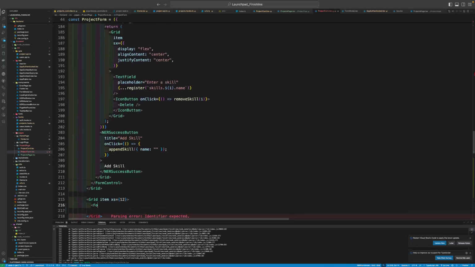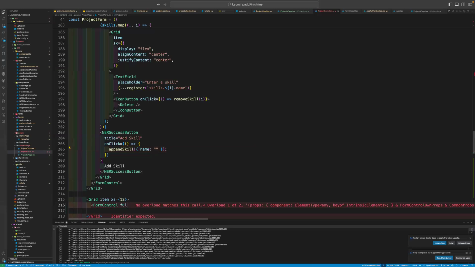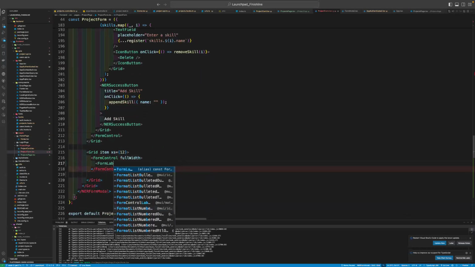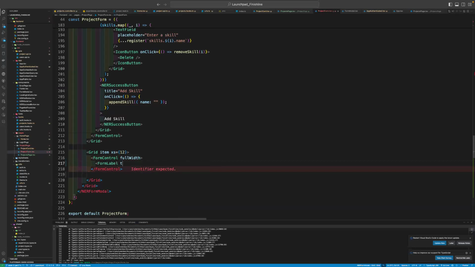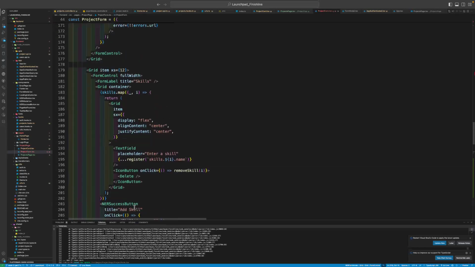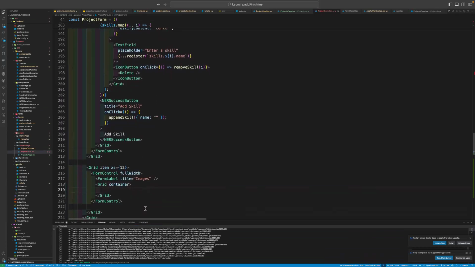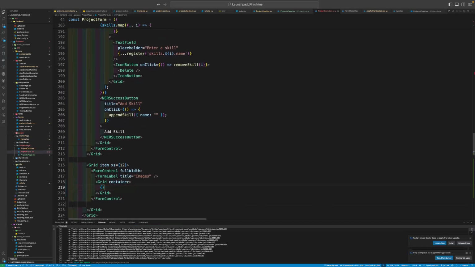After that, we're going to add our form control. Just going to be full width. Inside the form control, we have our form label, which for us is going to be images. And then we're going to have another grid, but this is going to be a container for our images.